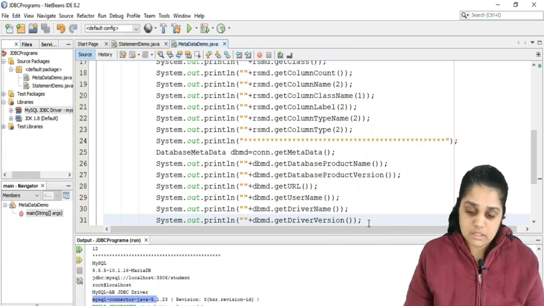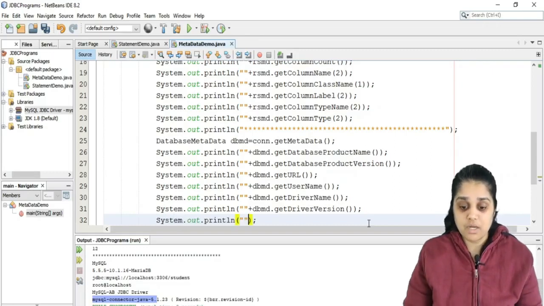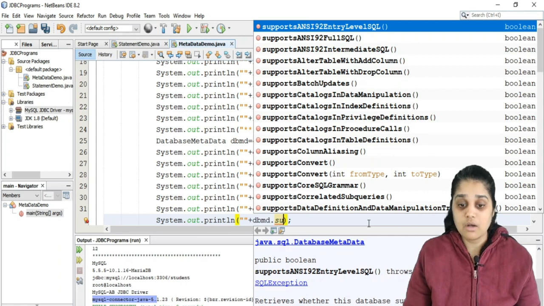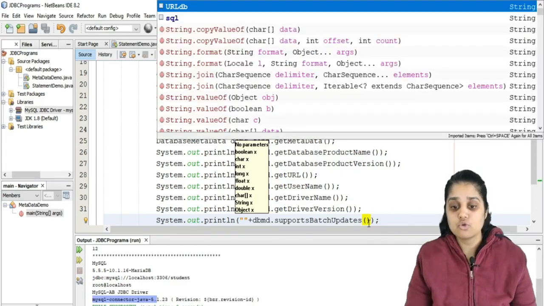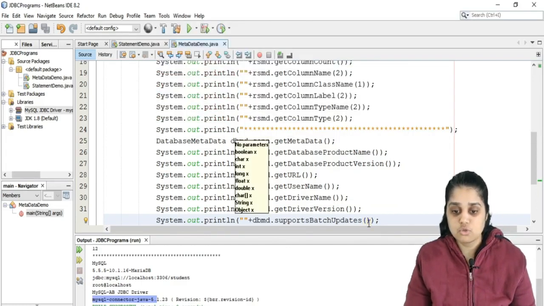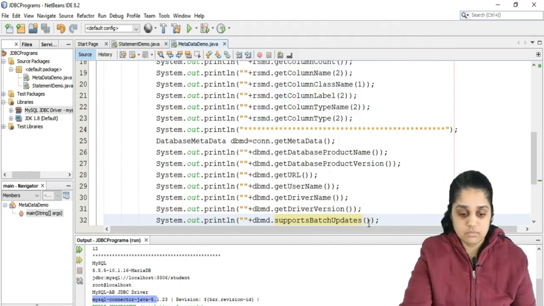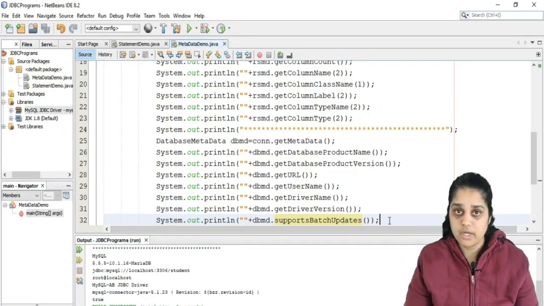Next we can check whether it supports various database features, like does it support batch update? I have already shown you add batch method. So is this add batch method supported or not? Can it support batch updates or not? For that you have supports batch updates. It will return true or false. You can see this method is returning true or false. It's boolean. So it is returning true. So you can batch update as we have already done previously.